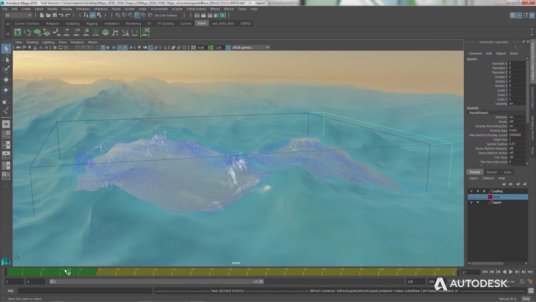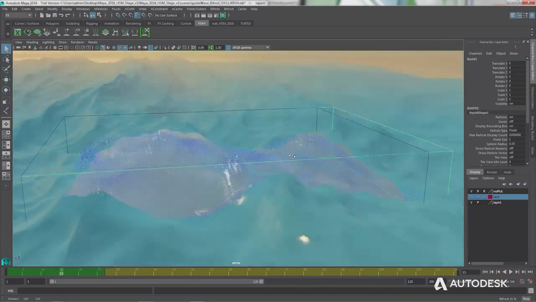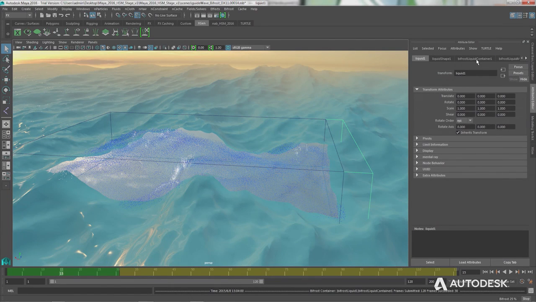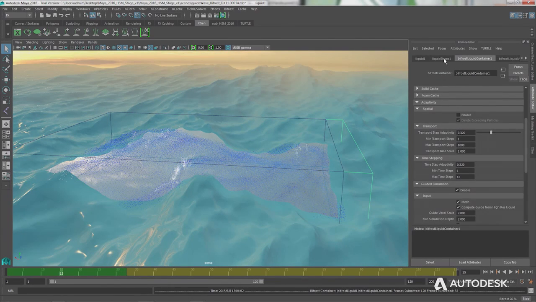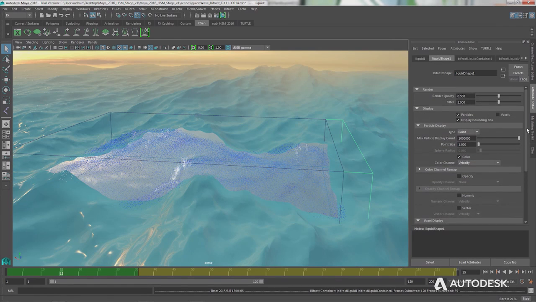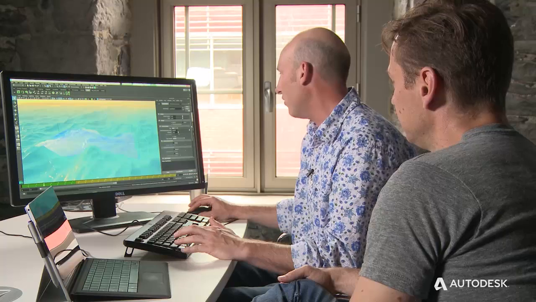Like I can totally go in here and start to maybe change the color of those Bifrost particles that we're visualizing in the viewport, or start playing around with different meshing attributes. Lots of control that I can change to visualize this stuff while this is going on.